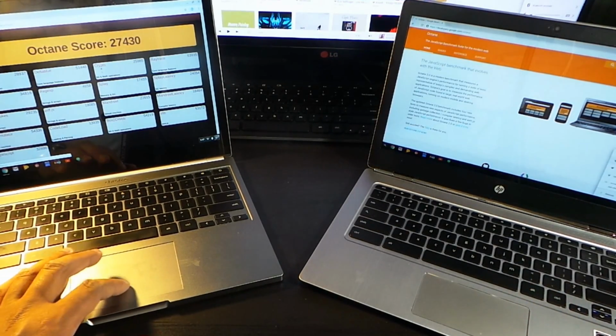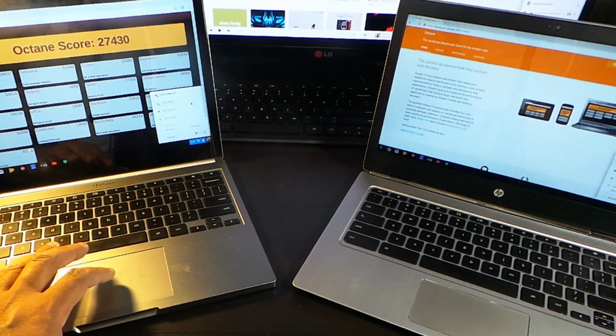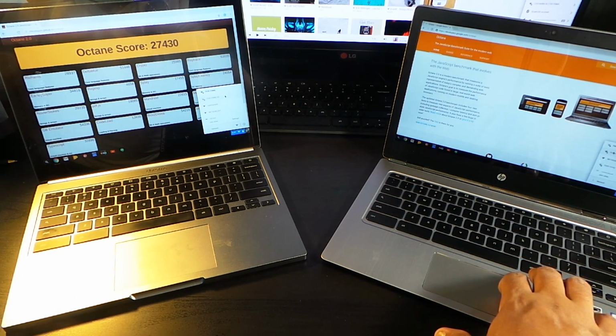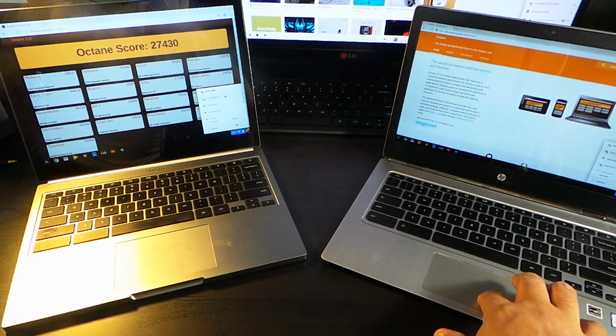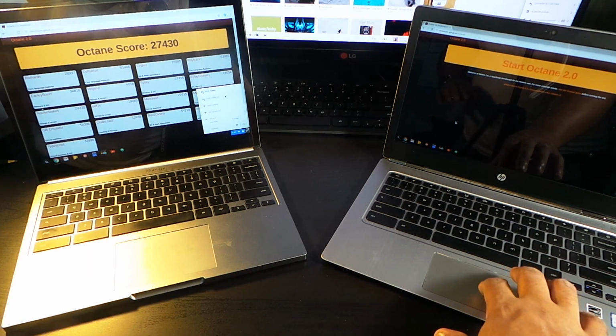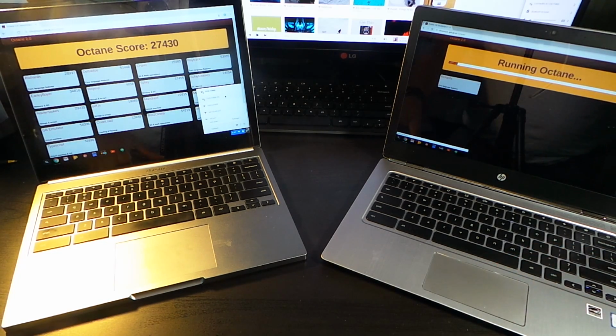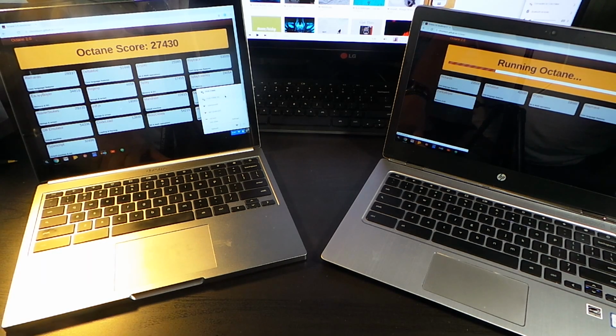Now, let me change the network. I'm going to make sure this is totally a fair fight, so let me put this on the faster network. All right, and let's run the Octane score on the HP Chromebook G1 with its M3 processor and 4 gigs of RAM. Let's see what the score is. Let's see the comparison. I haven't run an Octane score on this M3 processor. If it's over 20, I'll be very happy. But I'm guessing it'll probably be around 18. But let's hope it's more.